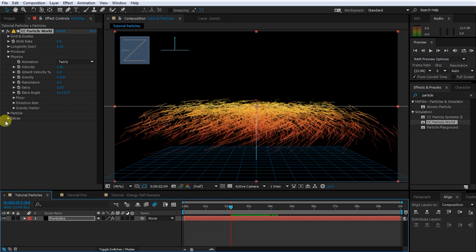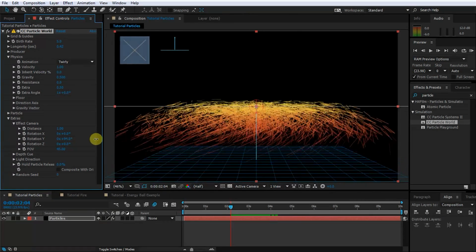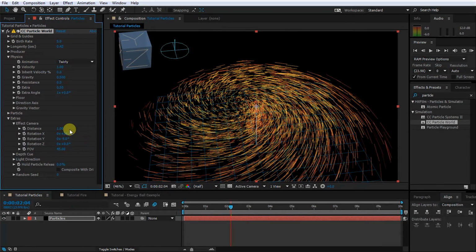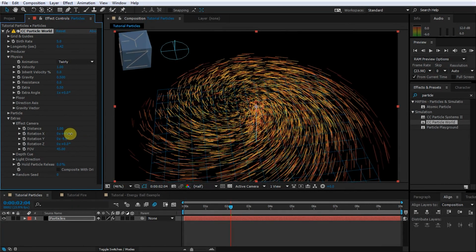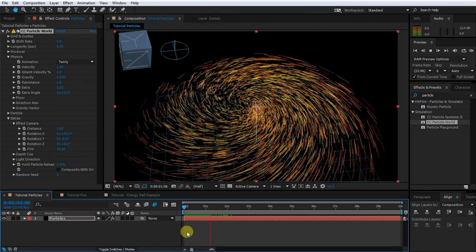First off, under the extras in the CC Particle World effect, you will find an effect camera. These properties are only used as long as you don't actually have a camera added into your composition. You can change, for example, the rotation, and you will see the camera rotate around our cloud of particles. So for example, the twirly one, while it looks really messy from the side, actually looks really cool top down. It looks a bit like a cyclone.